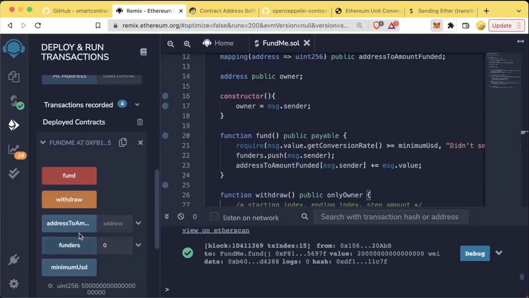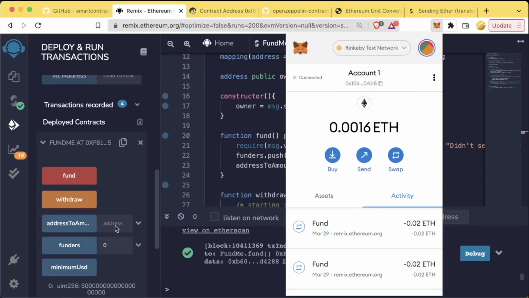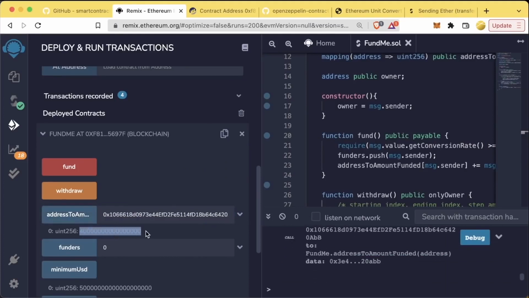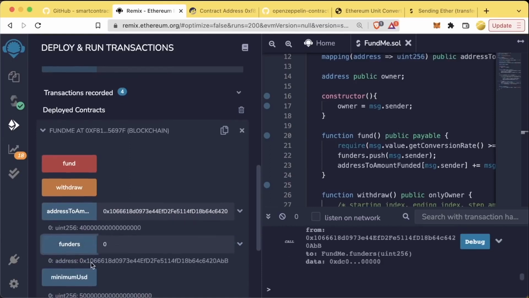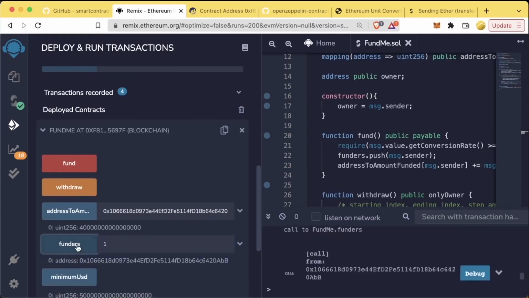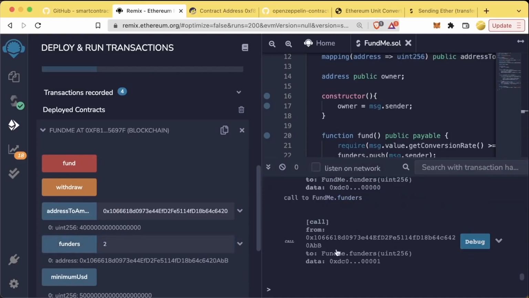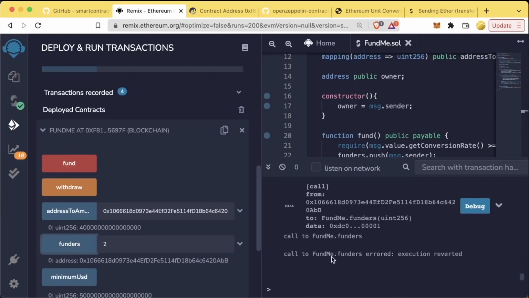And if we go down into our array and our mapping, we do address to amount funded and we paste our address, we should see the 4 number show up. And if we go to funders of 0, we see our address. And if we go to funders of 1, we also see our address. And we see this call going through. If we go to funders of 2, in our log over here, we actually see that we get an error. An optimization that we could make to our contract in the future is to check to see if an address is already in the funders array and then not add it if it's already there.